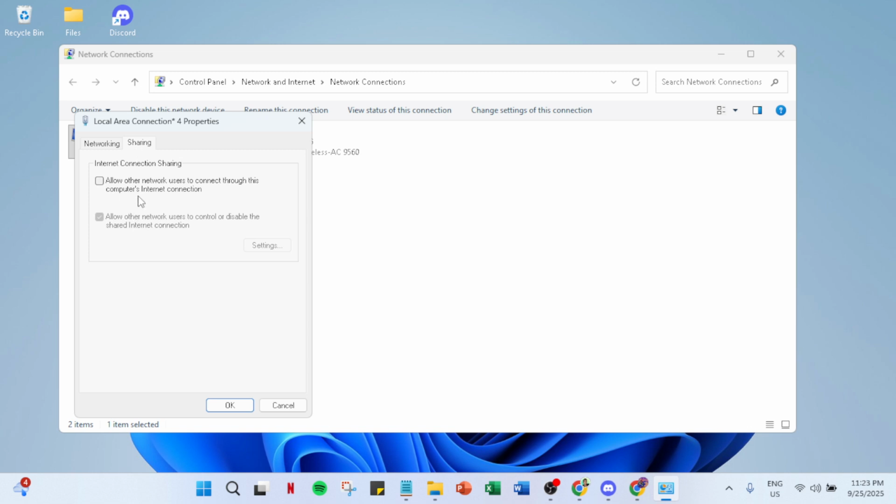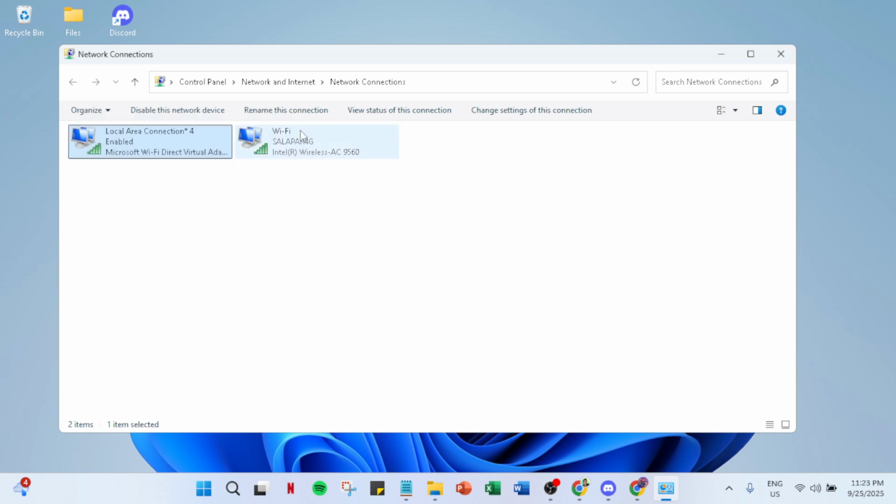After making sure internet connection sharing is set correctly, go back to your mobile hotspot settings and verify if it's working this time. At this point, many users will find that their issue is resolved.